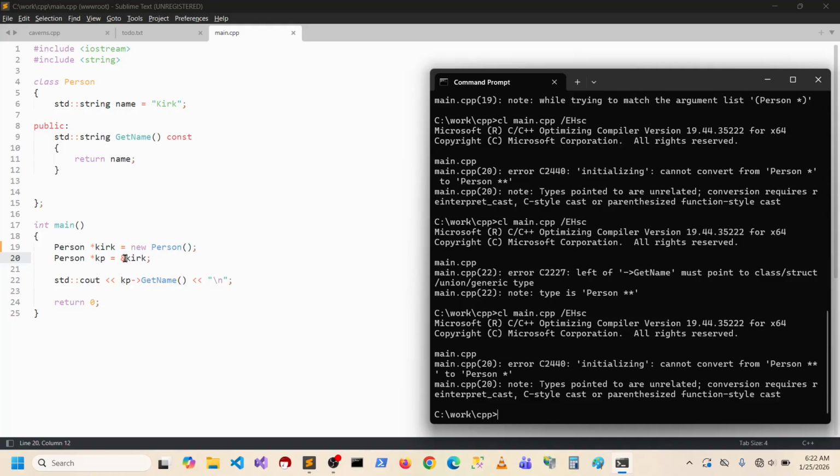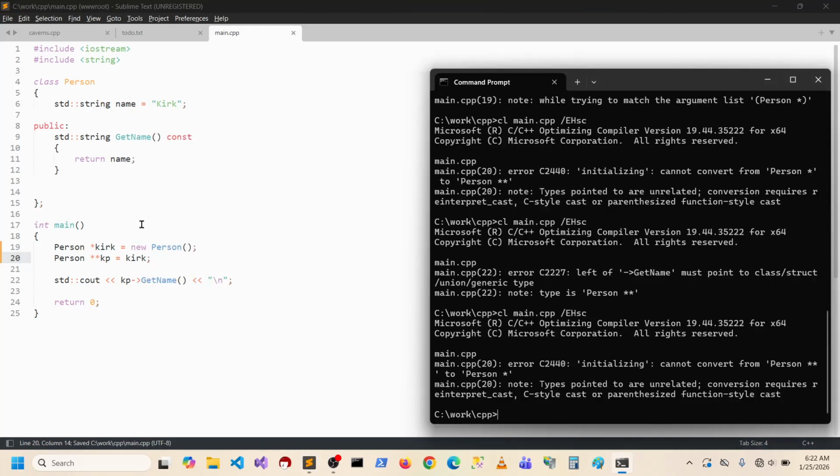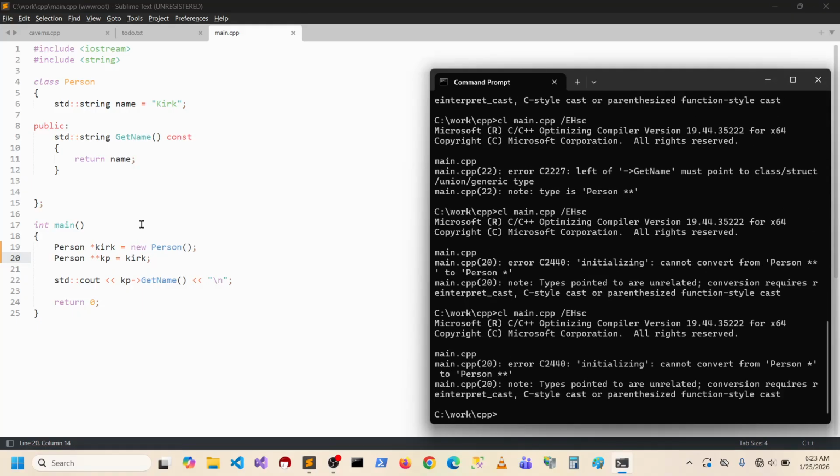So what if we did, I have no idea what I'm doing. I'm just trying stuff out. Pointer to pointer person. Types pointed to are unrelated. Conversion requires reinterpret cast.